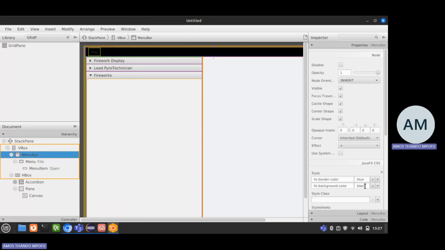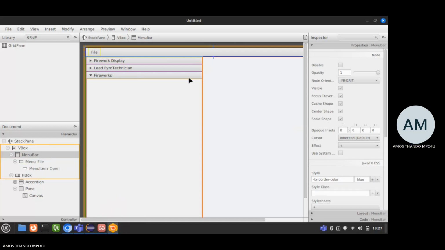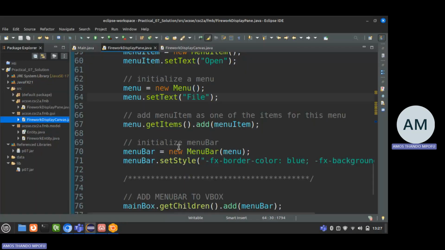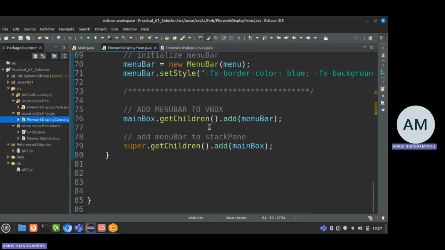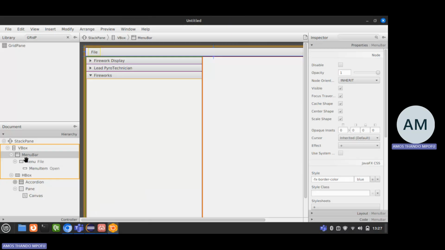There's the default one, which is that light gray. Yeah, let's leave it like this. This should be fine. Let's just leave it the way it is. So we left off at the part where we're adding and styling and everything. We've added the menu bar to my stack pane, right? And then we can just move in that same order. So we are done with the menu bar.